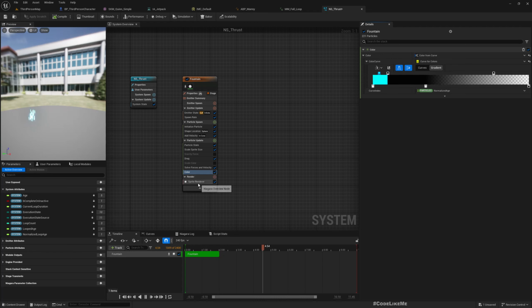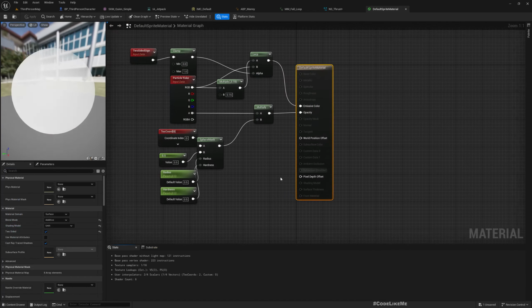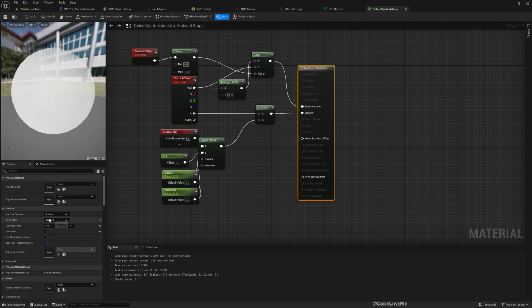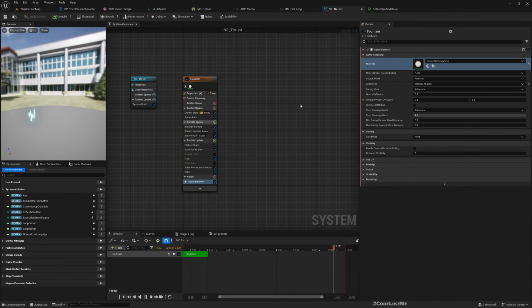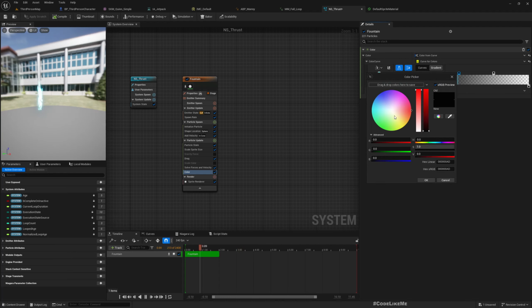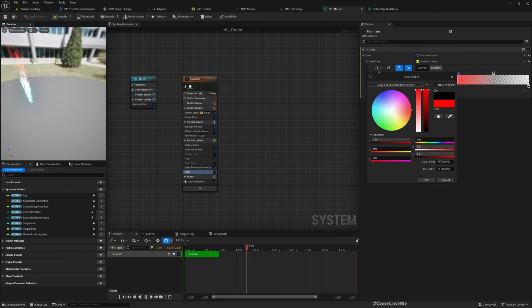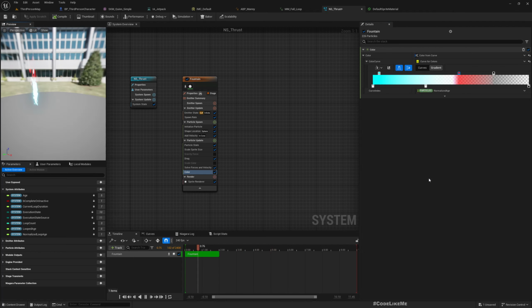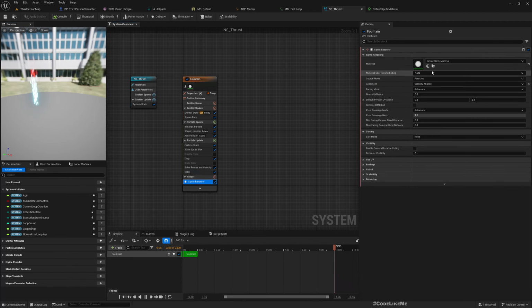Alright, it cannot be black because this is additive material. Okay, that's the reason. So we can't have a black smoke with additive, so it's fine then. I'll just have the same color. Oh, I can make it red. Well, let's modify this.